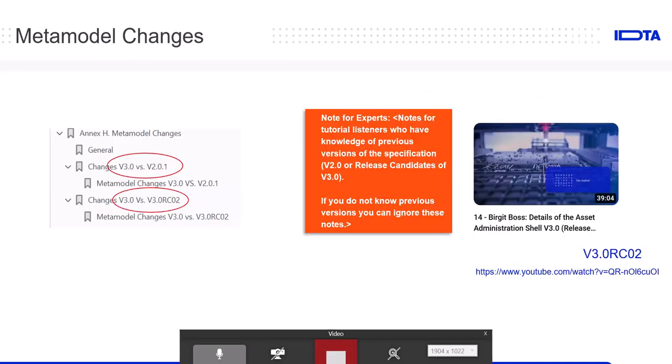So then, what is also important for those of you who already know about the previous release candidates, or who implemented version 2.0: there is an annex in the specification, and here you find all the changes with respect to 2.0, but also the changes with respect to the previous release candidate. So this is important. Some of you perhaps also already saw my tutorial on version 3.0 release candidate 2. So this will also be an update on this.